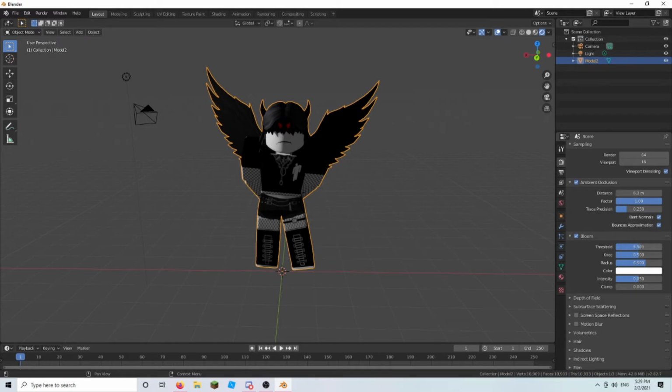And then you can mess with all these settings. Bloom is just going to make it a little bit smoother, a little bit softer. And ambient occlusion just makes these two make them look a lot better. So I would mess with all of this until you are happy with it. So yeah, I'm just gonna mess with these settings and I'll be right back.